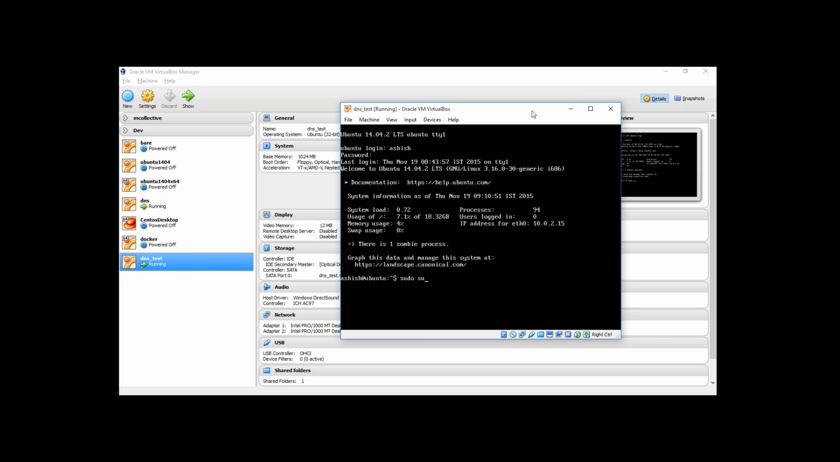For setting up DHCP, we again need to do the same thing. Sudo su. I'm logged in as root, and now I need to install a package. The DHCP server would be installed in a package called ISC DHCP server. Okay, so this is the package that we need, and we would be configuring that package soon. Install it.